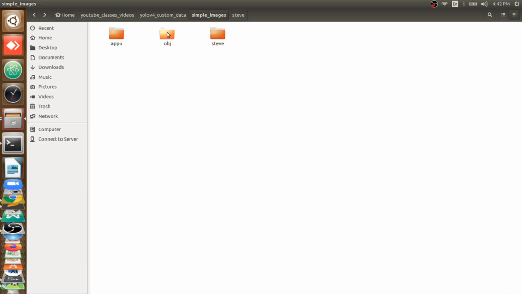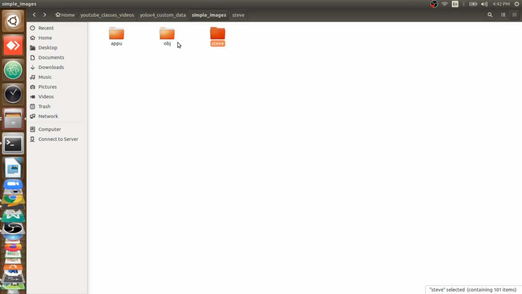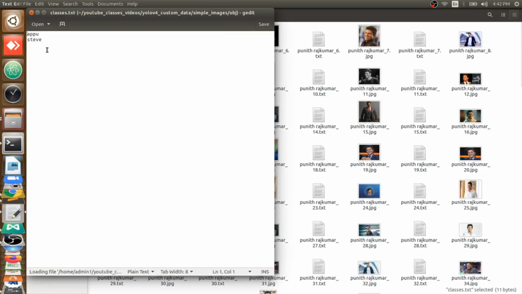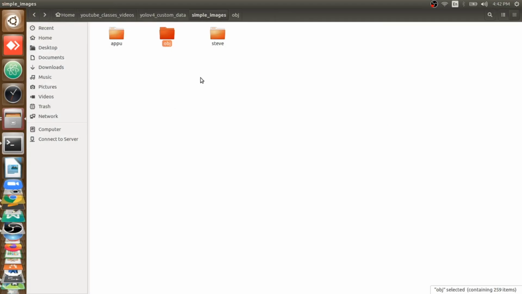Now create another new folder, in my case objects, so I just named it obj, and copy all the images and also the text files and paste all of them here. Make only one classes.txt file which contains two names, Appu and Steve. Here you have completed the proper creation of the dataset that is suitable for training YOLO v4.